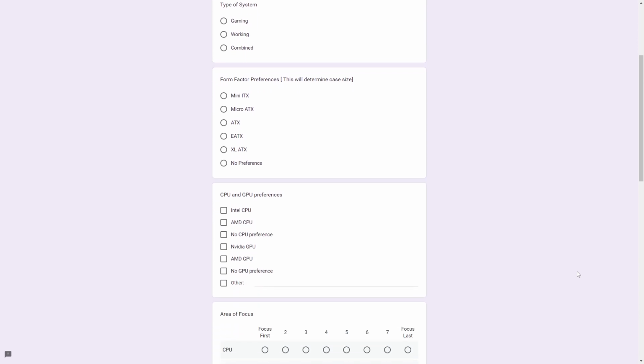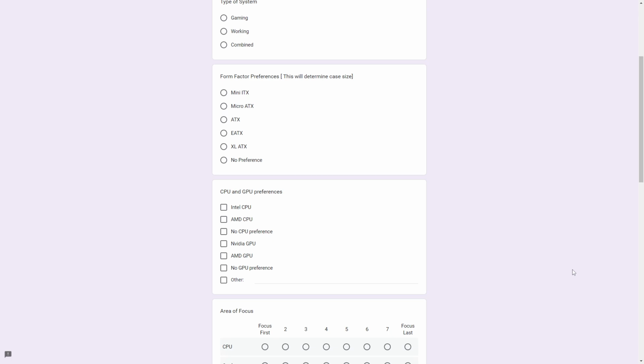Now you can select your type of system, whether you want gaming, working, or a combination of the two. Form factor preferences. This will determine what case we go with. So if you go for a mini ITX, then we'll go with a mini ITX case. Or if you go for ATX, then we'll go for at least an ATX case. Now you can let us know down in the comments at the end of this if you want a mini ITX board within a full ATX case, but we'll get there when we get there.